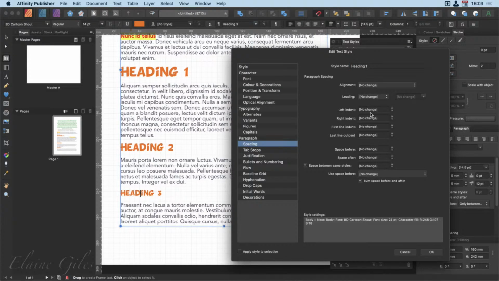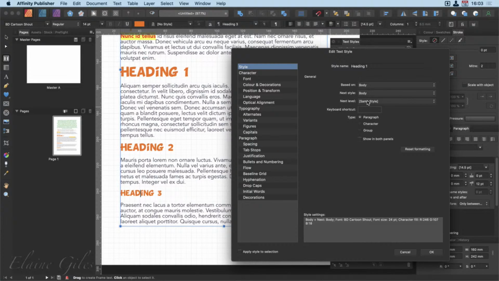So there's nothing changed there. That's our indents and our space before and after. So one thing we'd have to think about is if you wanted to change that, where's it coming from? To do that, you need to look at the style and see where it's coming from. And it's coming from the body. So it must be set in the body somewhere.